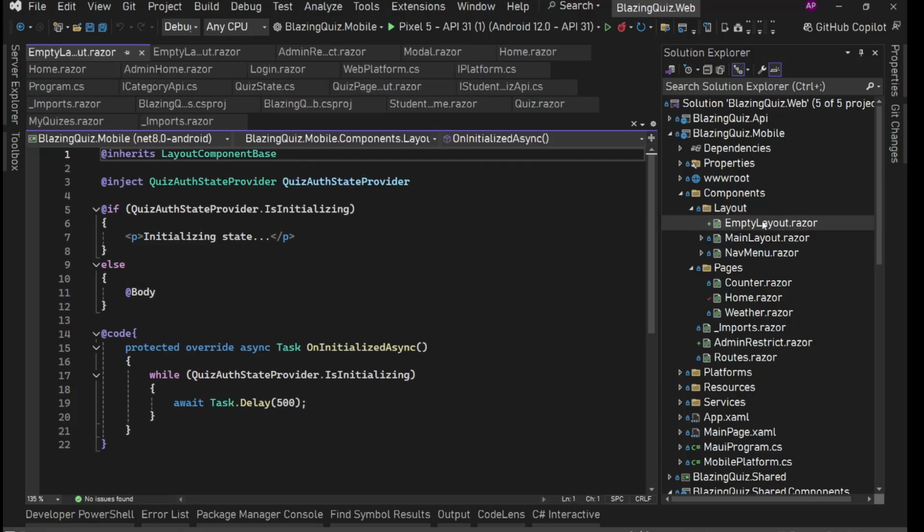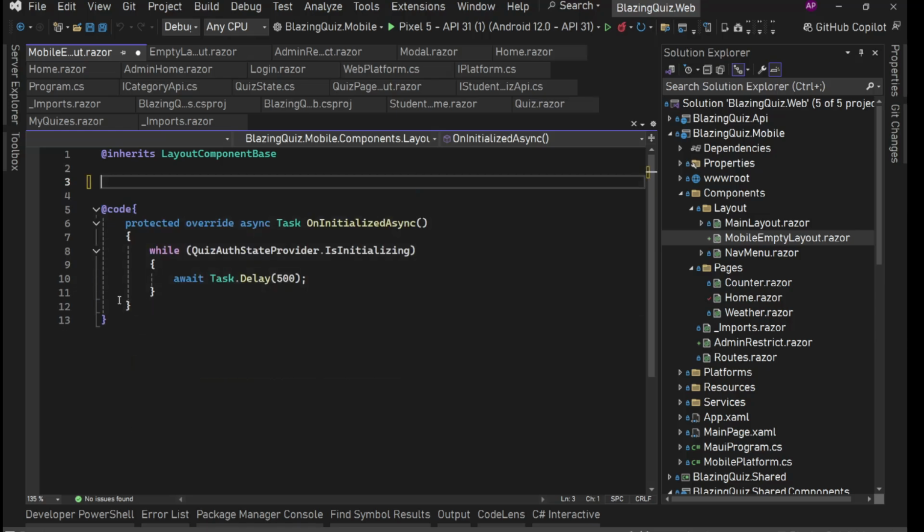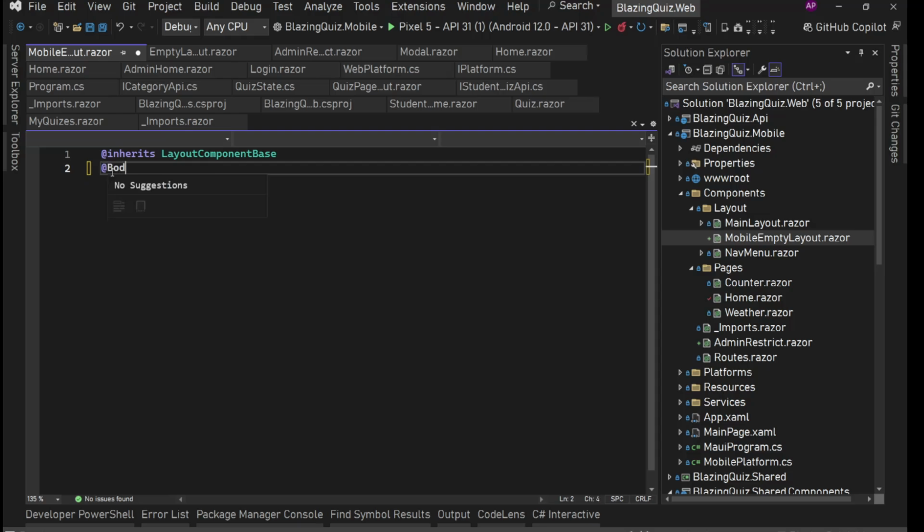And in here, let's rename it. Let's say mobile empty layout. And in this, we will not have anything at all. Just layout component base and add the red body. Nothing else. So this is mobile empty layout.